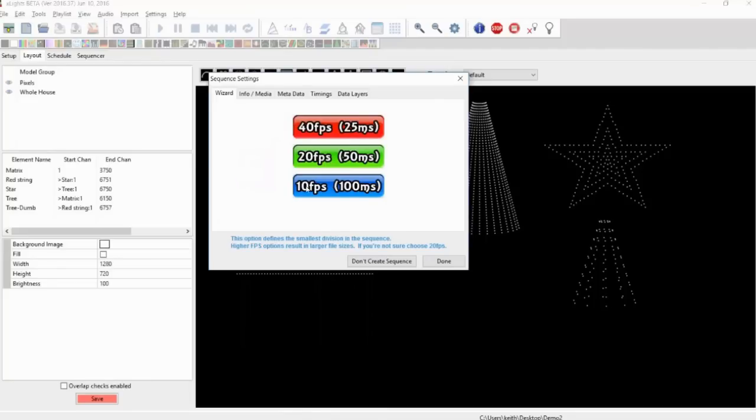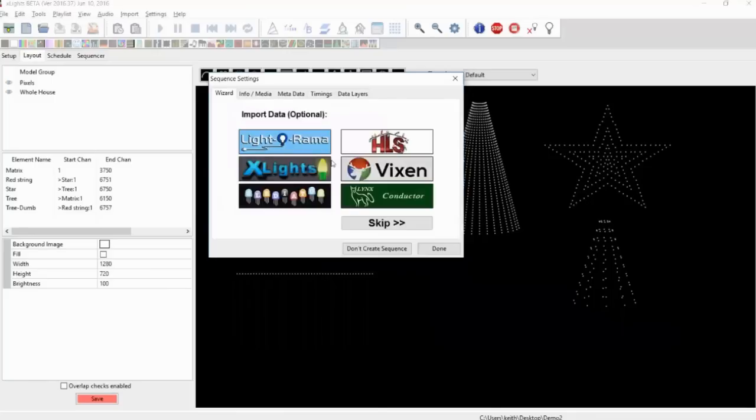I'd never go for 10 frames a second. I don't know why it's here. 10 frames a second is way too coarse, unless you're just doing some static type thing in the background and you just want your bulbs on, that's fine. But if you're trying to coordinate to music, you need to be at least at 20 frames a second. So we click on that.